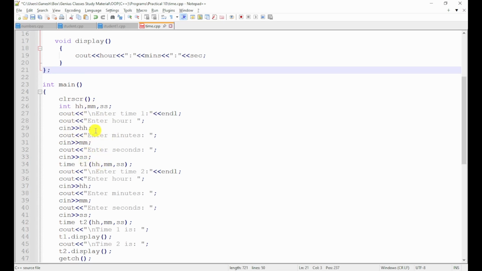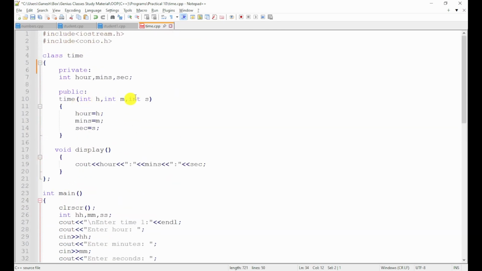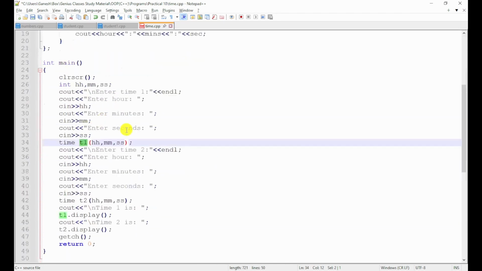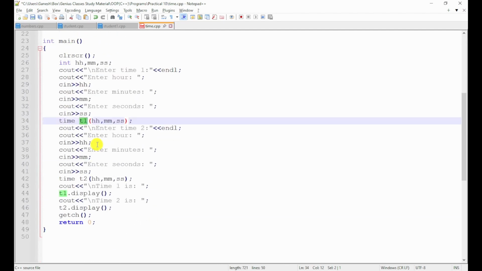Now it is time to create an object of our time class. So how to create it? Time, space, object name, this is t1, and inside the bracket, that is inside the constructor, we are passing 3 parameters which are accepted from the user. So hh, mm, ss, these are the parameters we are passing to the constructor, as we have done the parameterized constructor. That's why we have to pass the parameters. The parameters passed will go to the respective hour, minutes, and seconds values of the object. So for t1 all the 3 values are set.